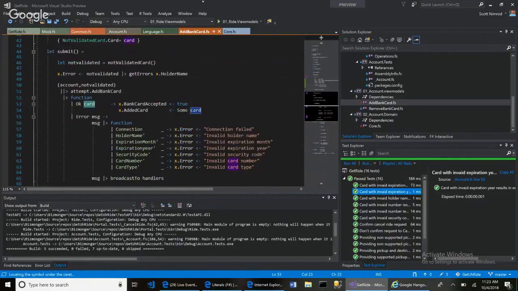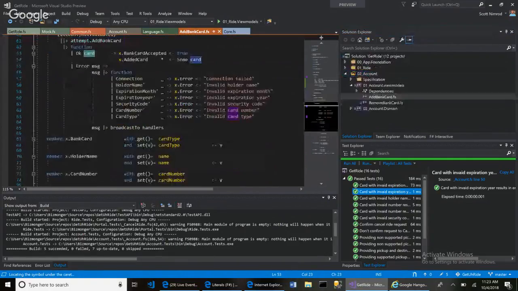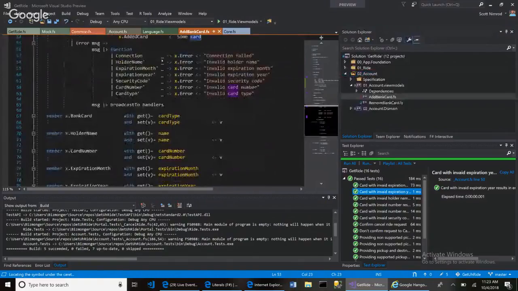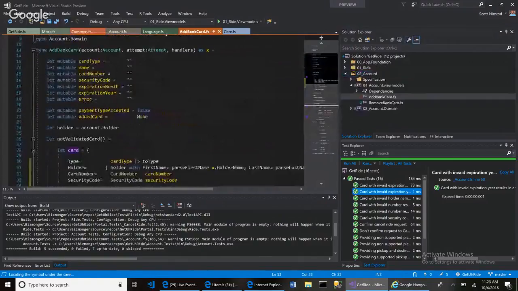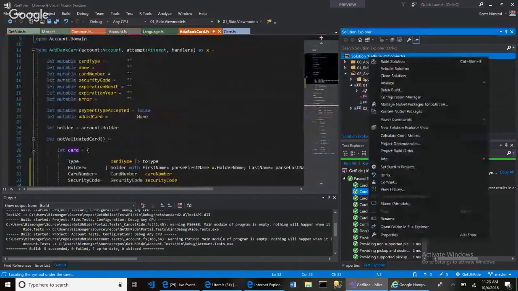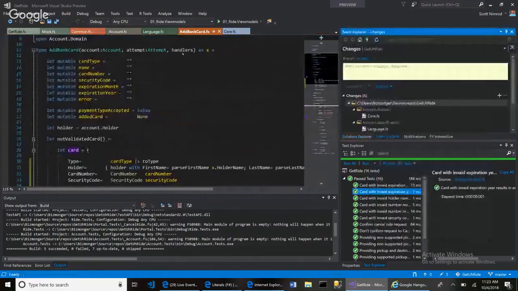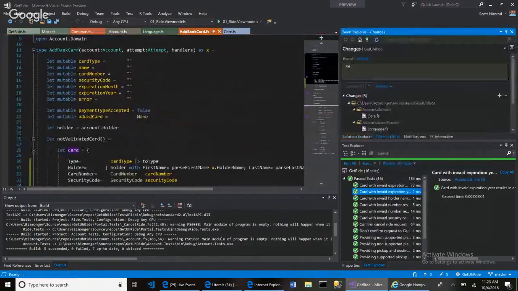So I want to check in this. I feel like I'm missing something. This is the rest of my view model. Okay. I'm going to check in this change right here. And I'm going to say refactored validation logic and related types for bank card. Okay.